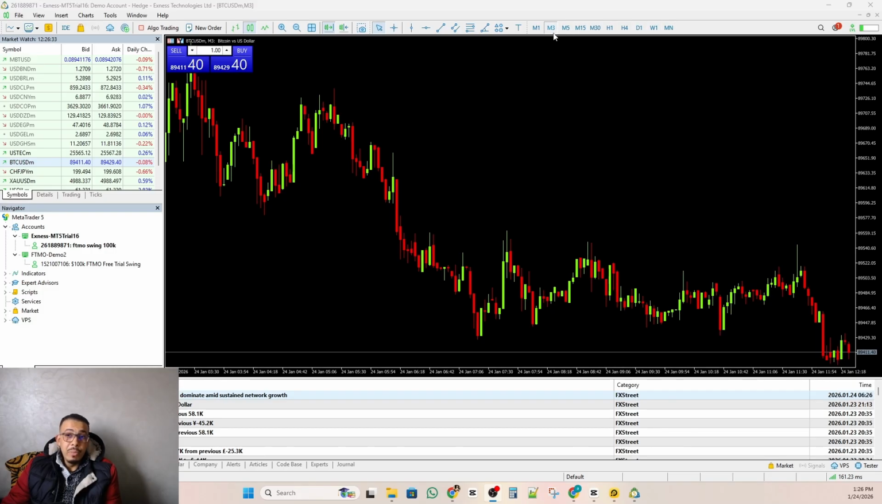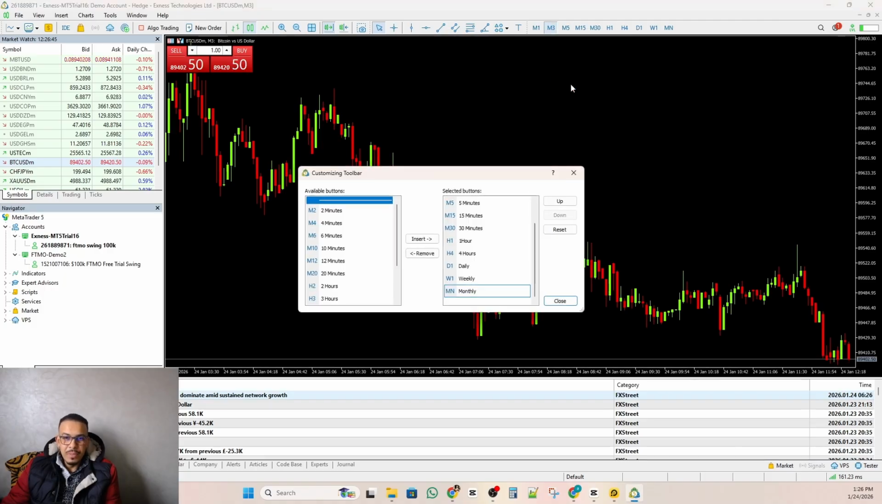So to add the 2 minute, all you have to do is you have to click on one of these time frames. For example, the 3 minutes, right click, then click on customize. Now here at the left sidebar, you will see available buttons and you will see here M2 2 minutes. So click on it one time and click on insert. As you can see, this is M2, the 2 minute.